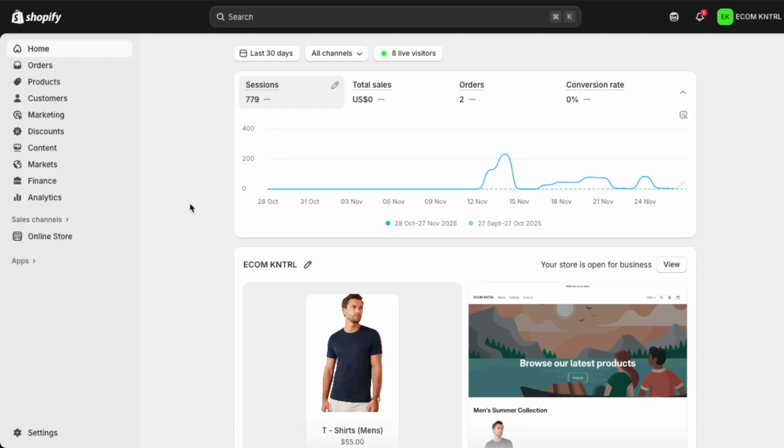First, log into your Shopify account and go to your main Shopify dashboard. This is the home screen where you can see your store's overview, like orders, sales, and traffic. Make sure you're in the correct store if you manage more than one.